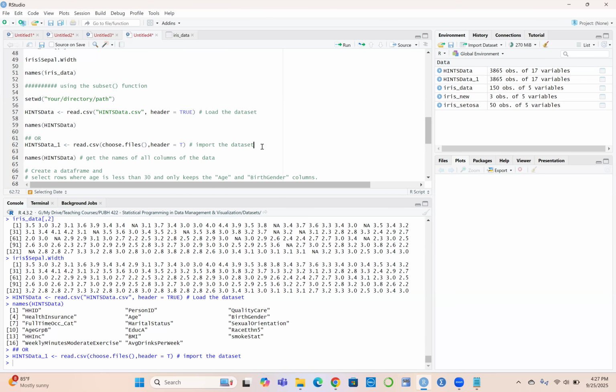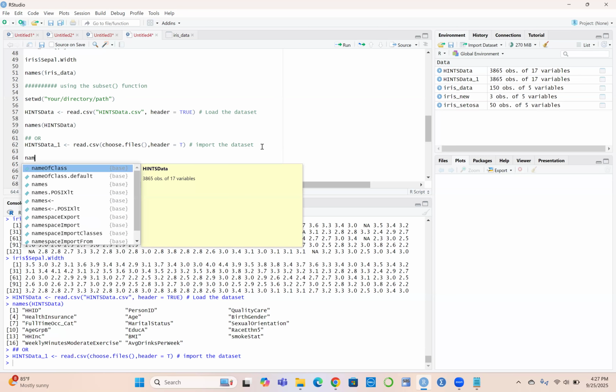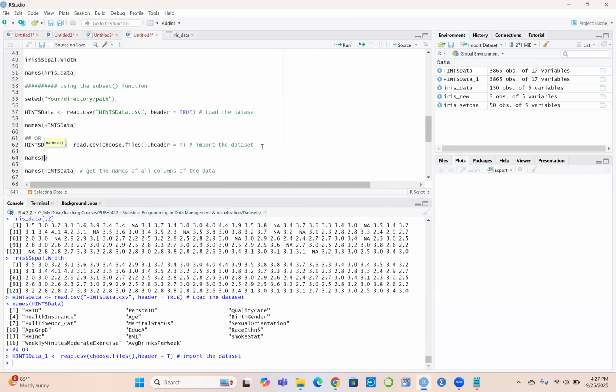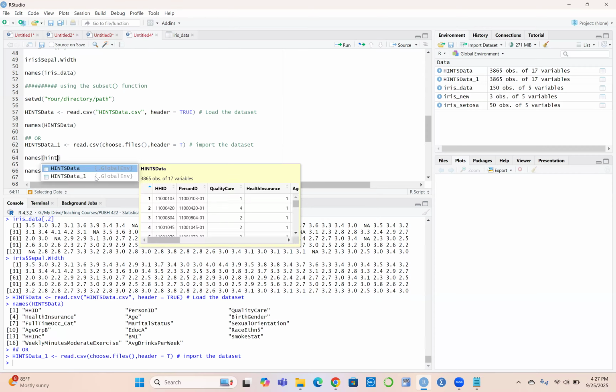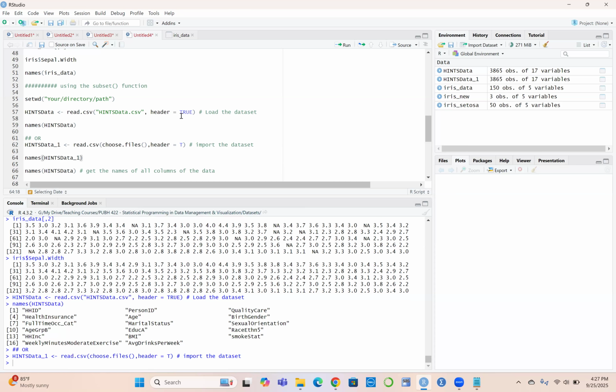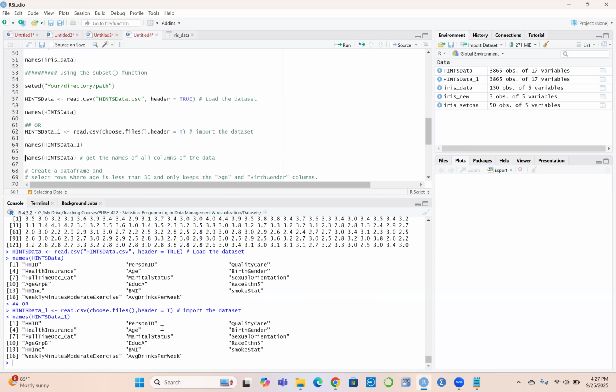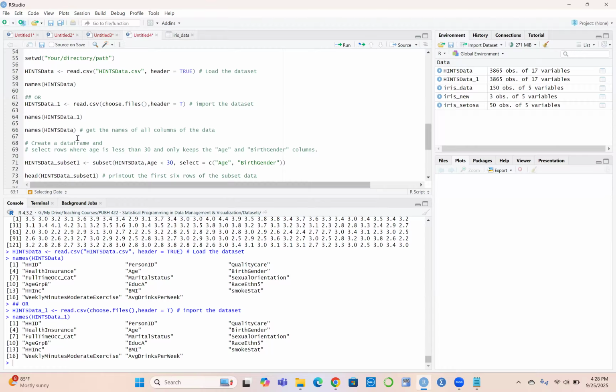I can equally say, give me the names of the hints data 1, and I run it. It gives me the same data. So these are two different ways of loading or importing data into R for use. Either you set up the working directory, or you use the choose.file function to find the data wherever it is on your system, and then start using it. Okay, so let's proceed.